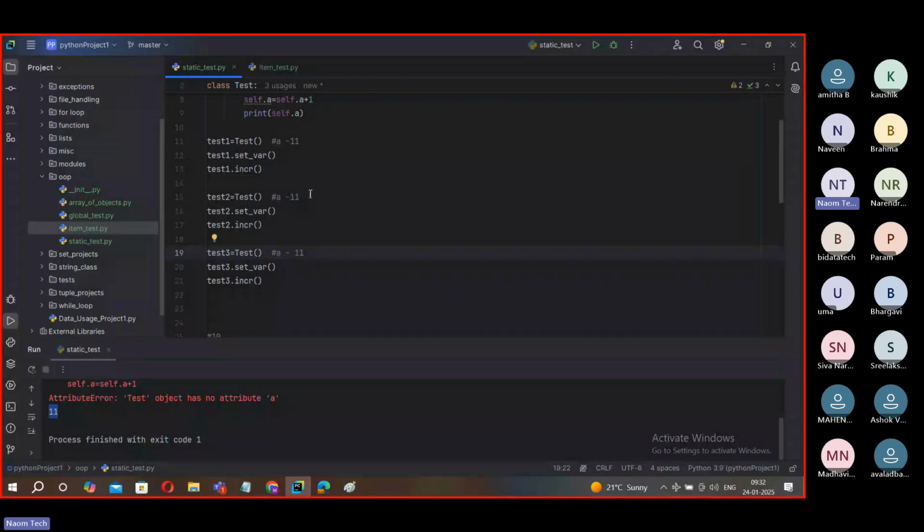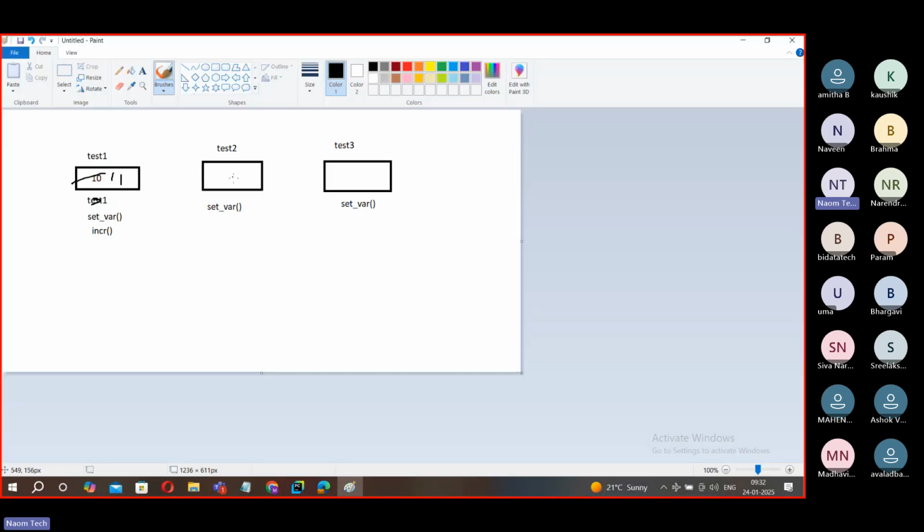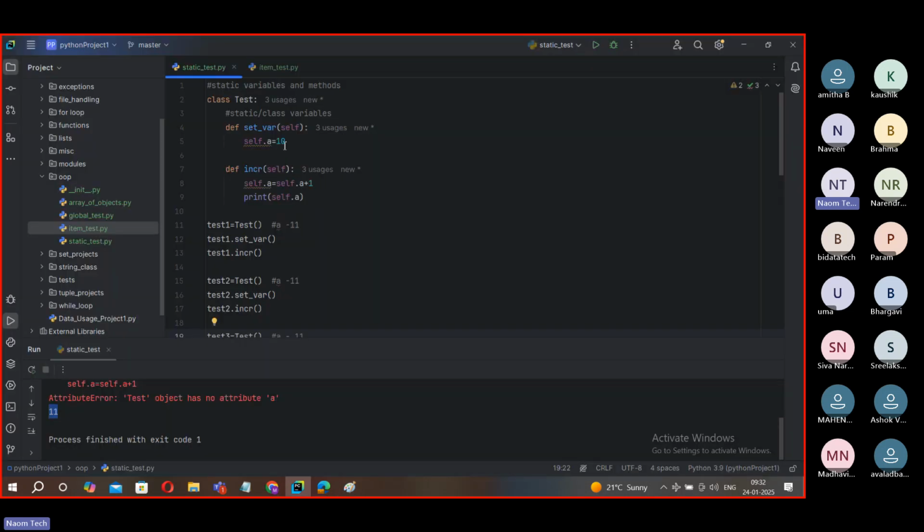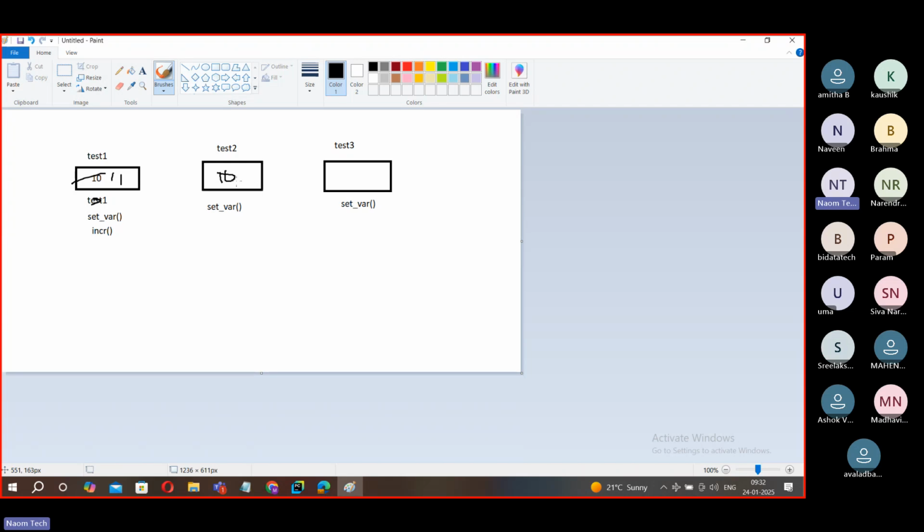Why? Once you create this object and call setVar, this object is empty now. And when you call setVar, again this is set with 10 here. Inside this setVar, A is defined as 10. Even this object is set to 10. Whatever you did previously is for object test1. And these are instance members, right? Simple. Change in one object doesn't have impact on another.